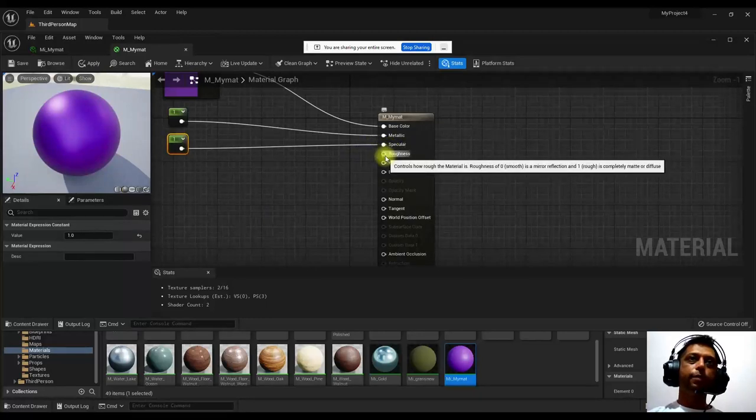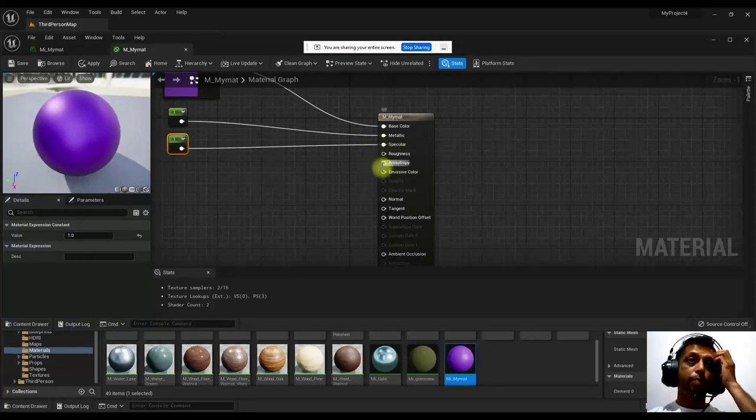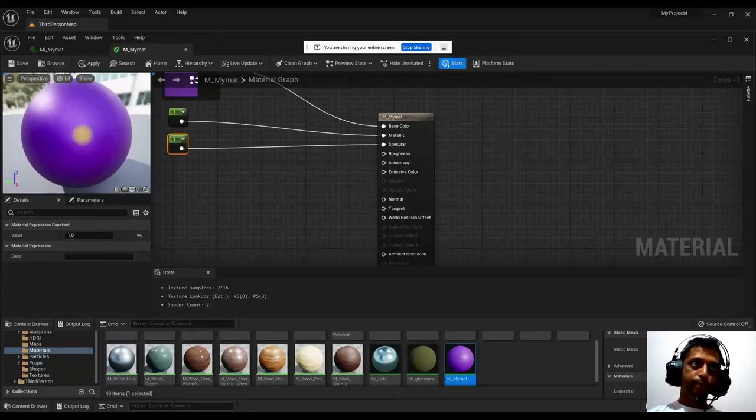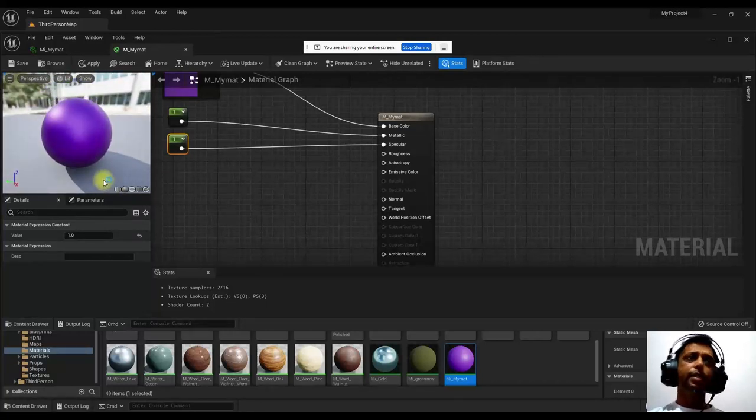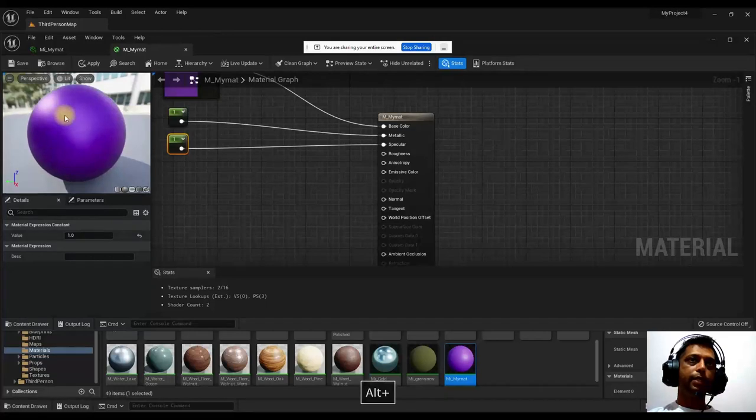And we also have this roughness. Roughness will determine how reflective that particular object is. If you adjust the roughness, now the object is not much reflective. So if you are creating a steel material or a gold material, you need to make sure that you adjust this roughness value, as it plays a major role. Whether it is a totally shiny material or a totally matte material, depending on how you adjust the roughness, we can see how the material will change.